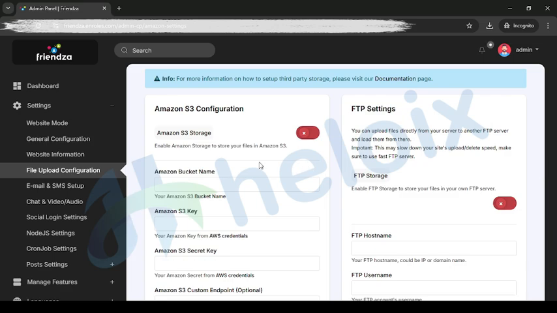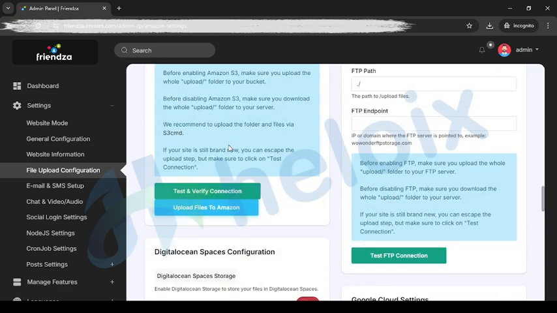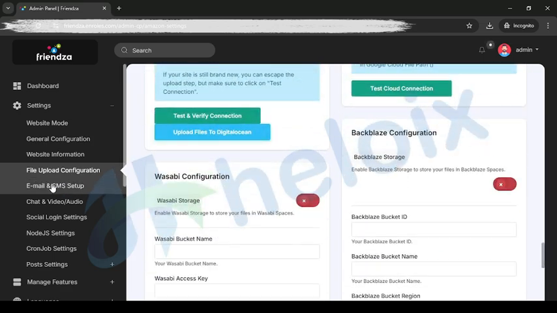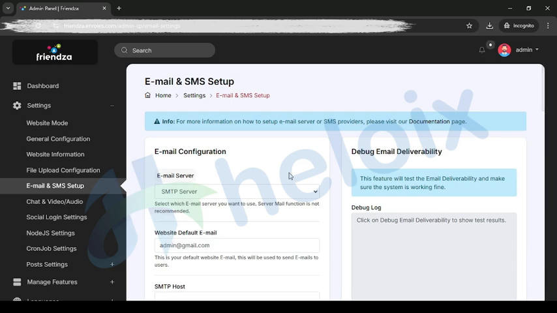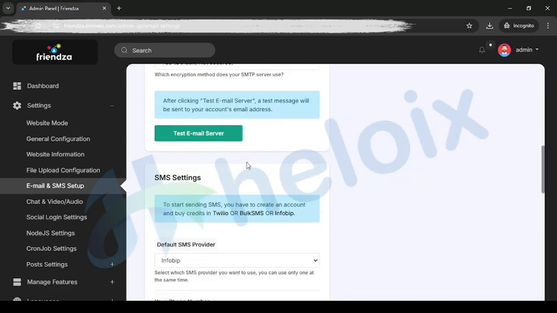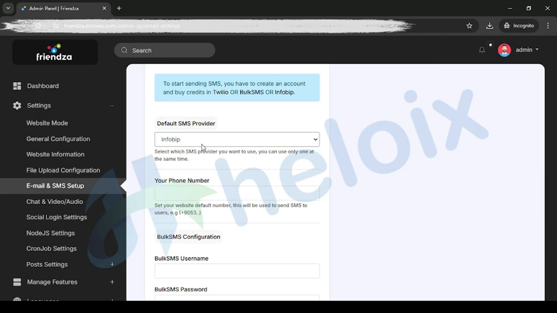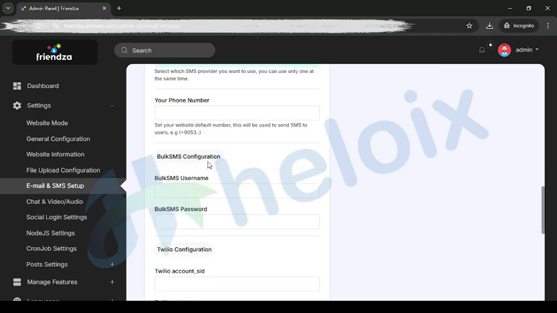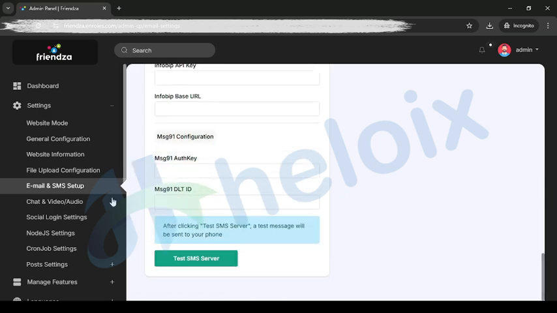Here you can add Amazon, AWS and more, and manage that. After that, we have email and SMS. Here you can set up your SMTP key, then the mail system will work for you. For SMS we are using Infobip, Twilio, Message 91 and Bulk SMS. Whichever you want to use, you just need to add the key, then it will work for you.